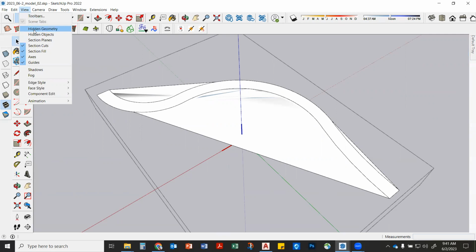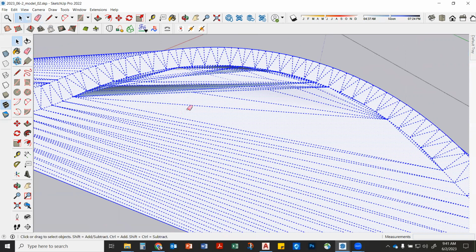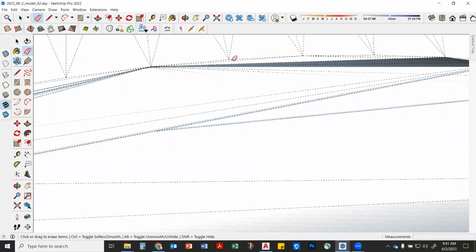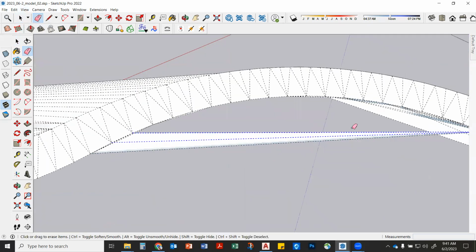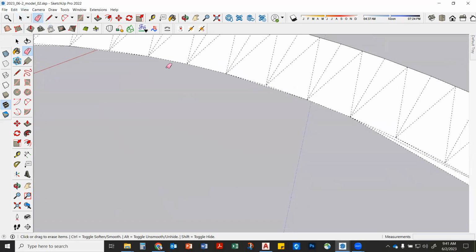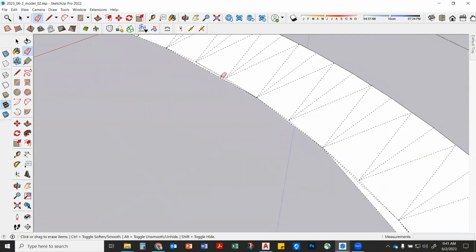Yep. Hidden geometry. Grab your eraser. Make sure you're in the group, though. Pull down erase, start dragging that. Now look, there's a lot of stuff down in there. Got to clean this up. It's coming along. Look at that. Okay, so it takes a minute, but watch.